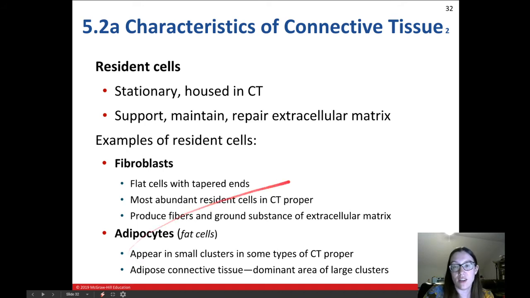So these resident cells maintain and support and repair the extracellular matrix, so the ground substance and the protein fibers. A really common type, especially in the connective tissue proper, is a fibroblast. These are flat cells with tapered ends. They produce fibers, especially collagen, and ground substance. Adipocytes are also known as fat cells, and they appear in small clusters in different types of connective tissues. But if adipose cells or fat cells predominate, we call that adipose connective tissue.